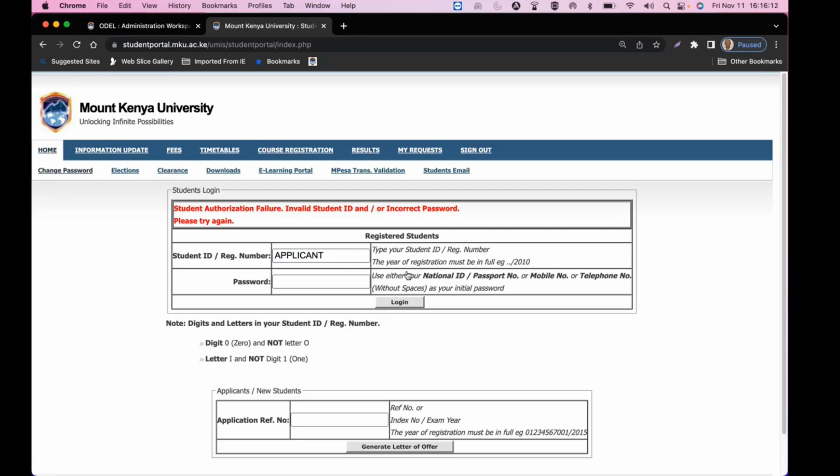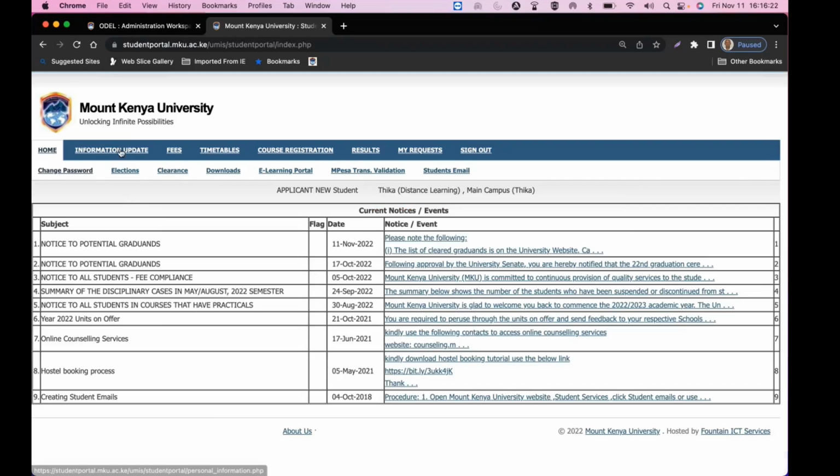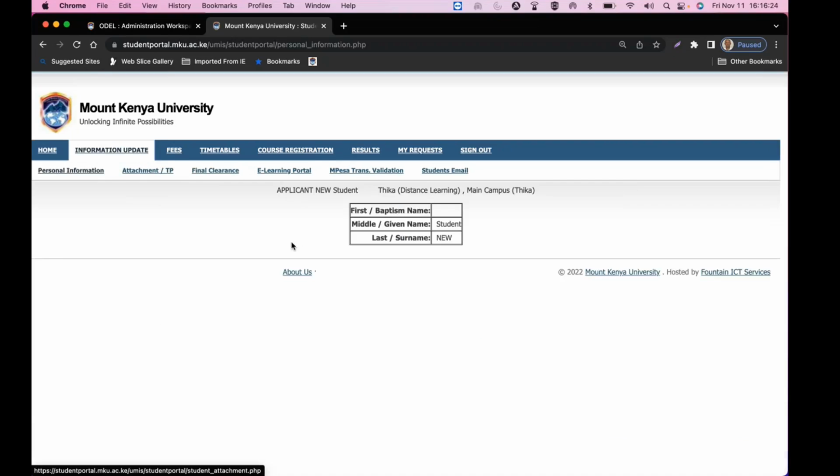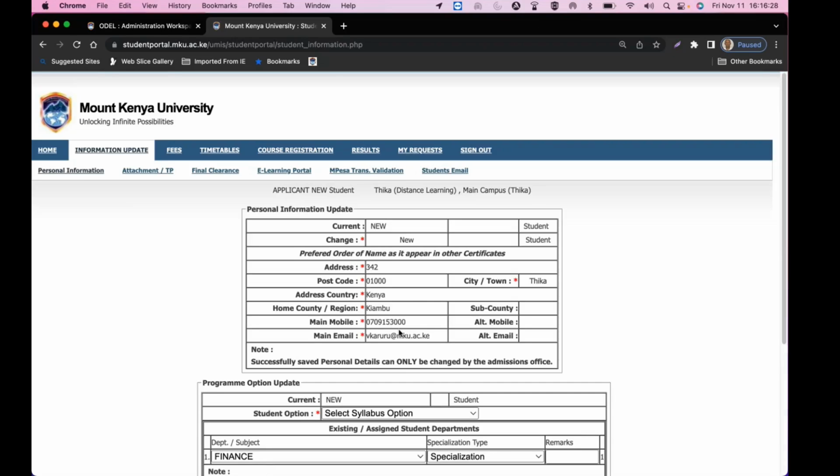Once you log in, first is to do some information update, where you can update your current contact or email, any other email that you have, because that's where you're going to have the link sent. Then you click on student email.